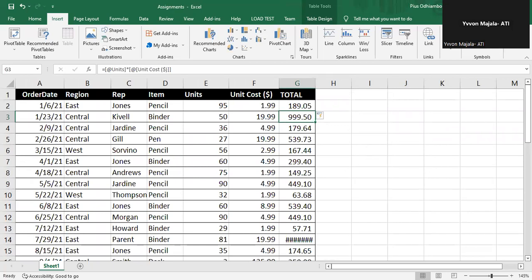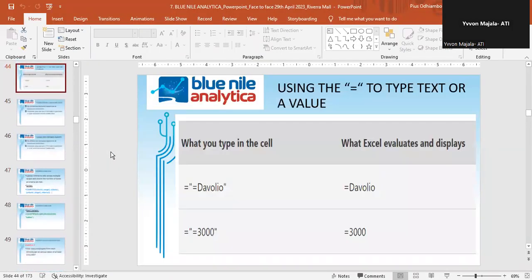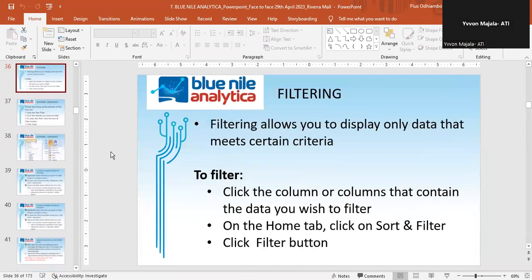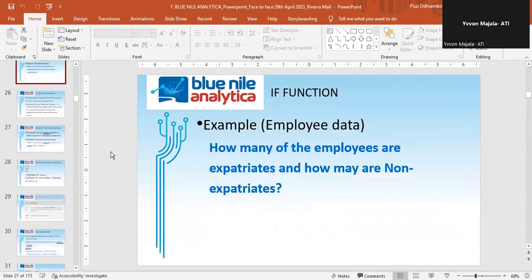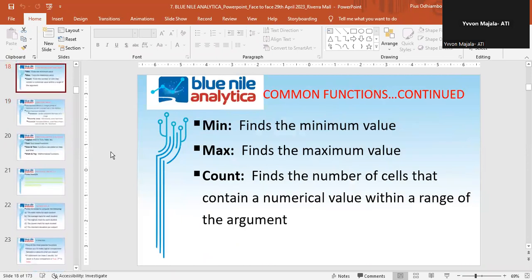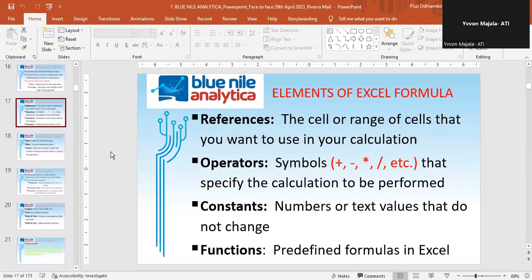You use the arithmetic. I think in my Excel file, let me just go there. Let me scroll to that point. In my Excel, we talked about the operators. Yes, you can see here the operators in Excel.